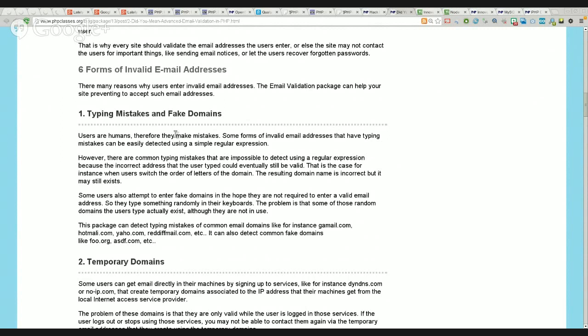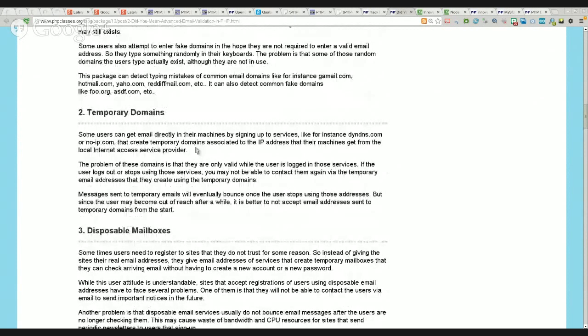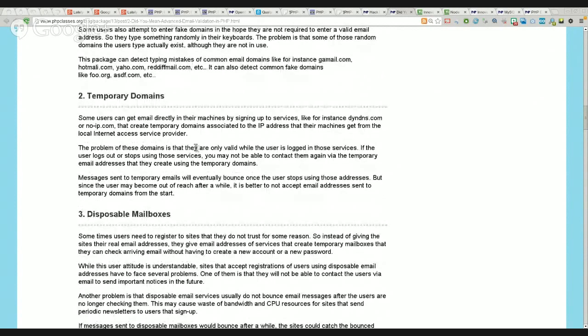And another form of invalid address, it's not exactly a typing mistake: some people are sometimes frustrated with sites that require registration, and they type some bogus domain which does not exist. So it will always be great to detect that as an invalid email address. The same goes for temporary domains, like those domains that are associated with the IP address of the user machine, but it's a temporary domain like noip.com and others like that.